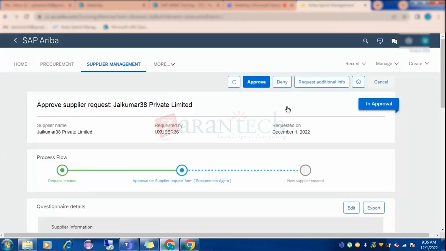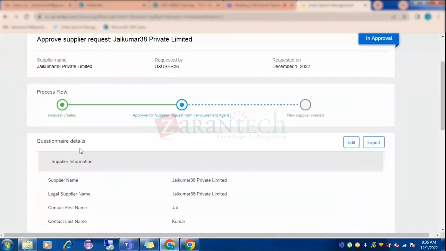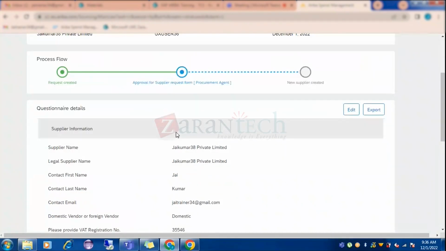Okay. If any additional requirement is needed, they can also request additional info. Okay, so this is how you will be seeing it in here, and you can see all the questions that you have submitted, like it is visible here.